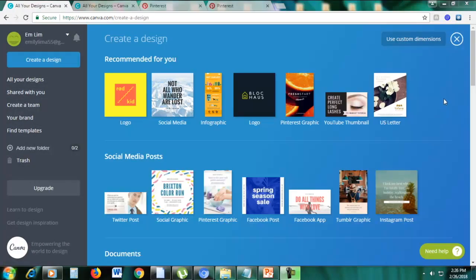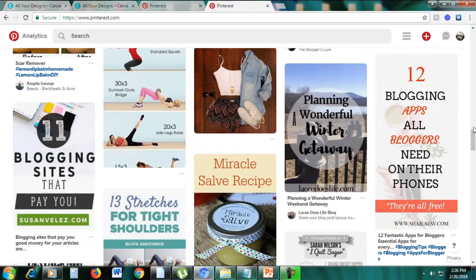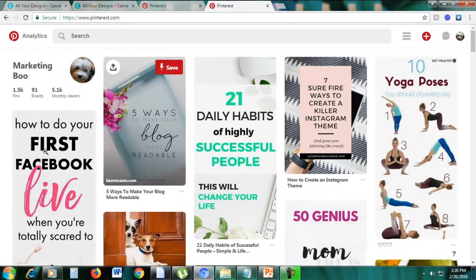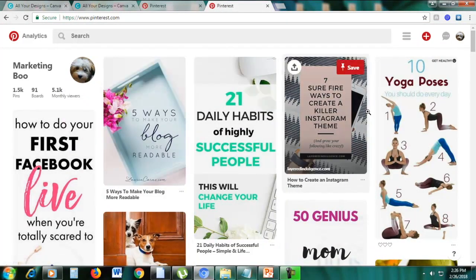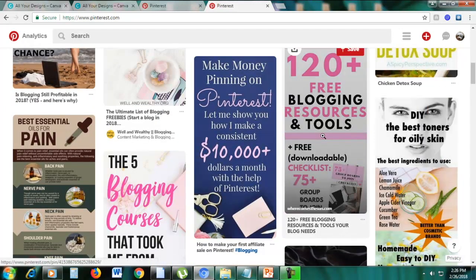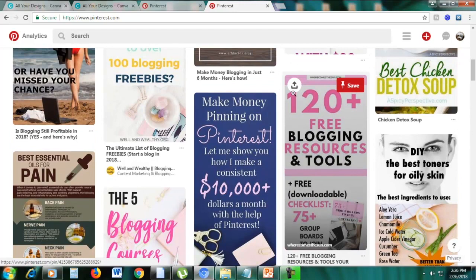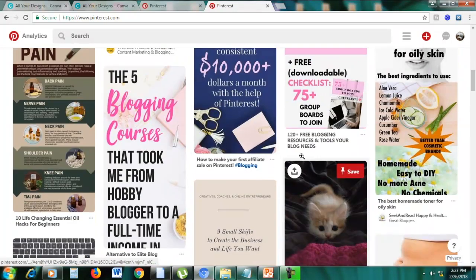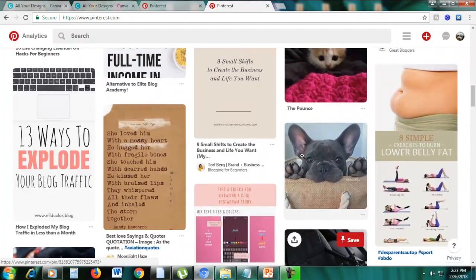So if you're into Pinterest marketing, you have to know that graphics are very important on Pinterest. I'll show you here. Here is my Pinterest account, and you can see these are the Pinterest pins. If you notice, the pins here are usually vertical. These are long pins. These are the pins that do well on Pinterest.